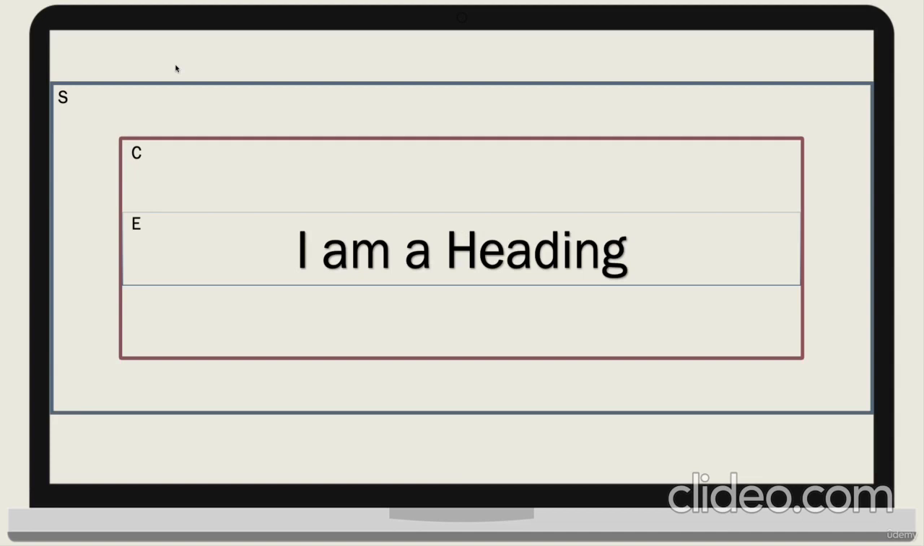And you can see that I have made some squares, and this is right here. Now this blue square that is right here will be considered as a section, and S represents that. The maroon square right here will be considered as a column, and C represents that. And then this blue line, which is really very thin, will represent the element. So right here, you can see that first of all we have this section, and inside this section we have a column, and inside this column we have an element.